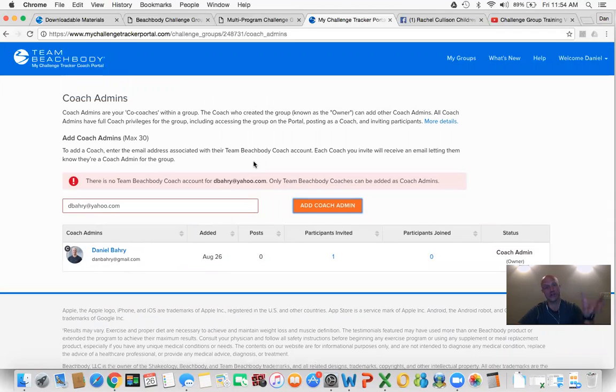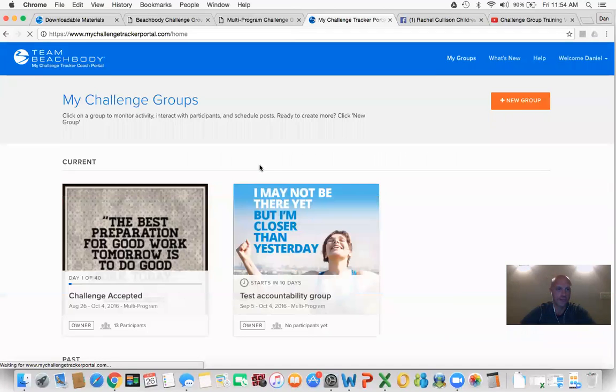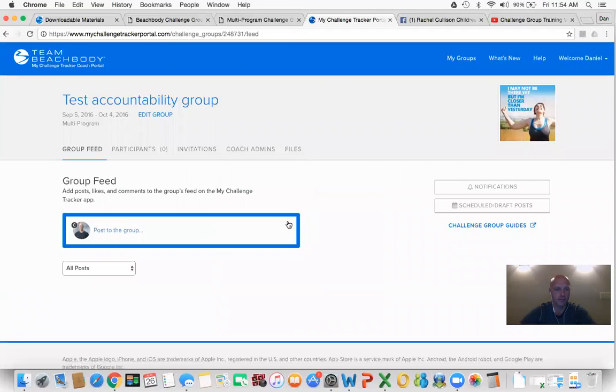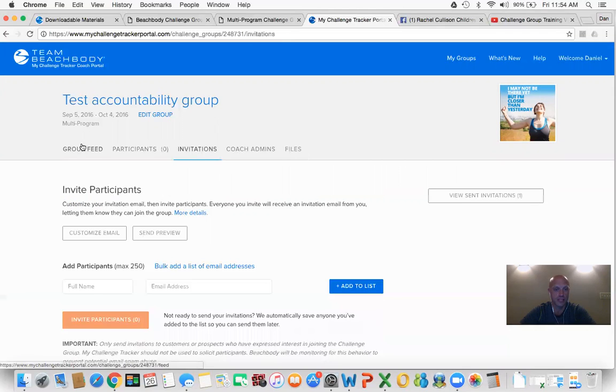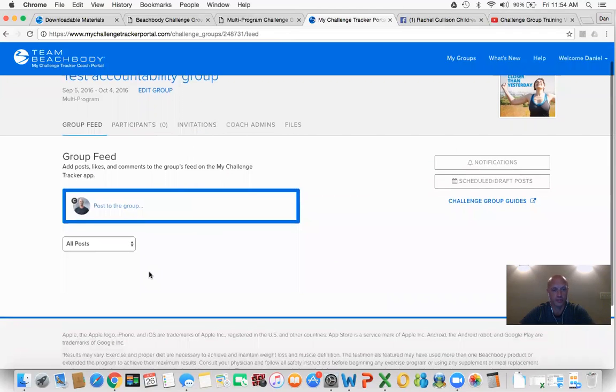And that means that they now have coach responsibility so that they can post just the same way you can. They can schedule posts. They can see behind the scenes in all the different areas. So if we go back, click on this group. Participants, right now it's 0 because there's been none accepted. Invitations, 1 sent. Group feed is where there will be posts from you as a coach or from any participant in the group.